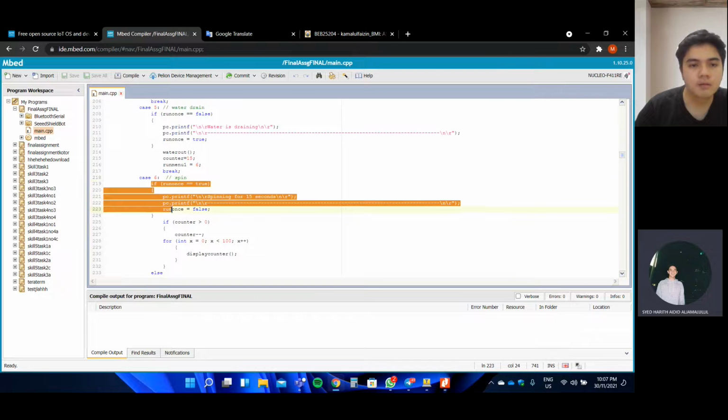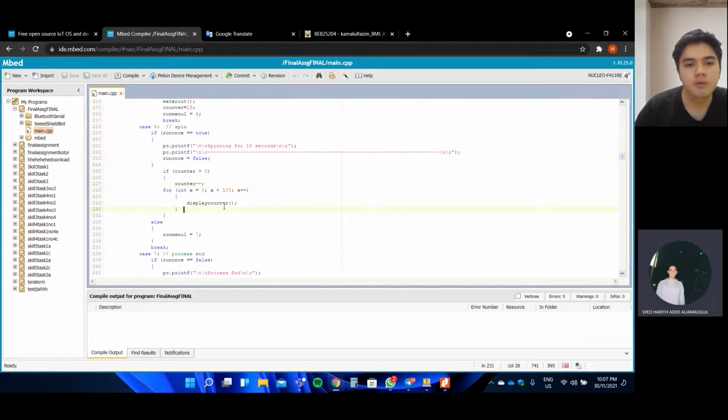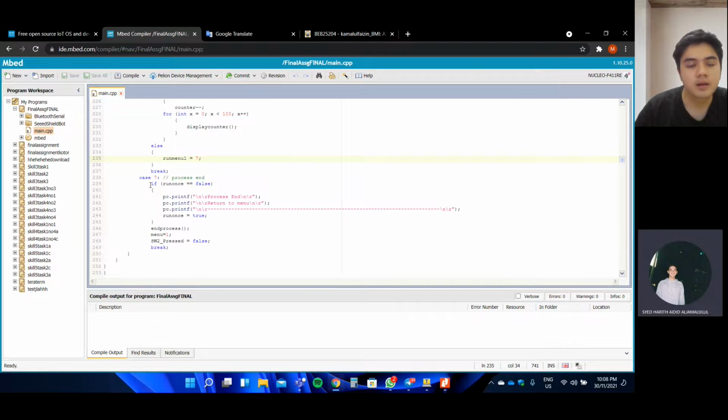In the spin state, this is for Teraterm. If the counter is bigger than 0, which means 15, it counts minus, which means descending order, 14, 13, 12. Then it displays the counter on the 7 segment. After the counter is done, it goes to state 7.